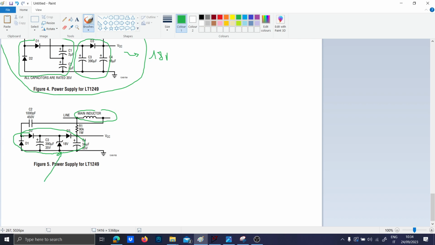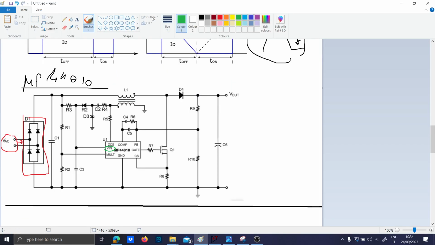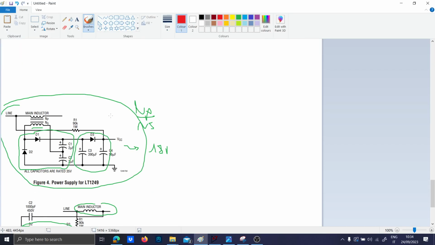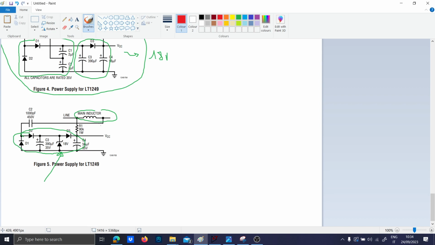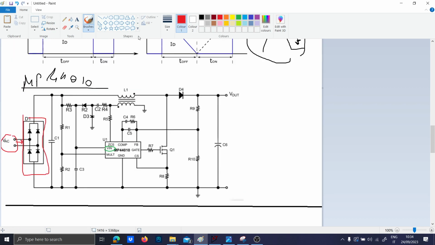Plus, you can also add a zener to protect the input voltage. Or you can do like this guy did. Basically, let's call this the first method, and let's call this the second method. This guy here used the first method because, as you can see, he took the main inductor, and then with D3 as a zener, D2 plus C3 makes a peak detector to have a DC voltage here.